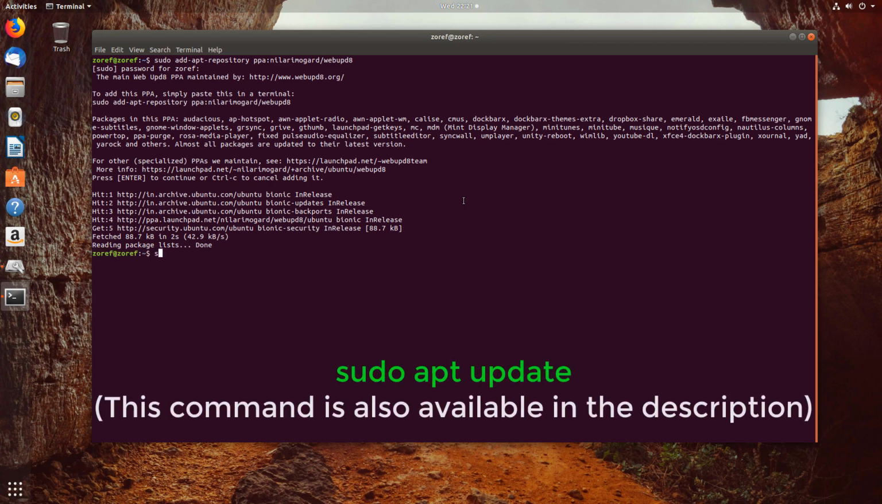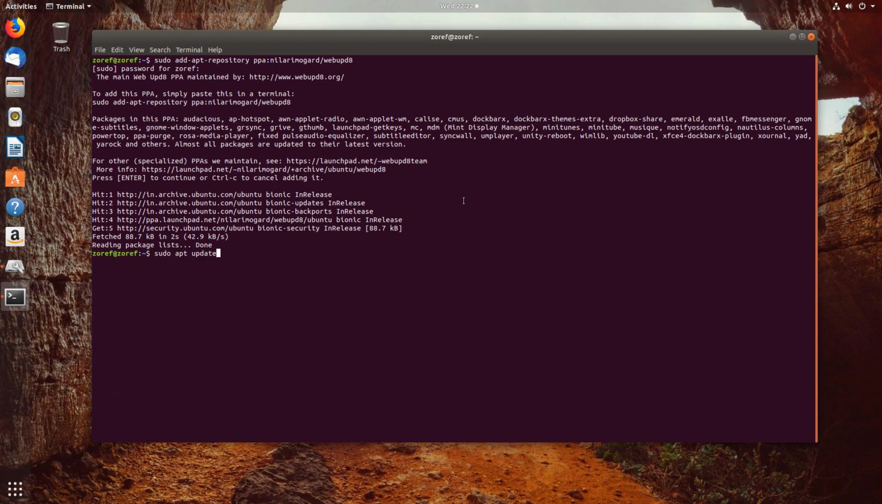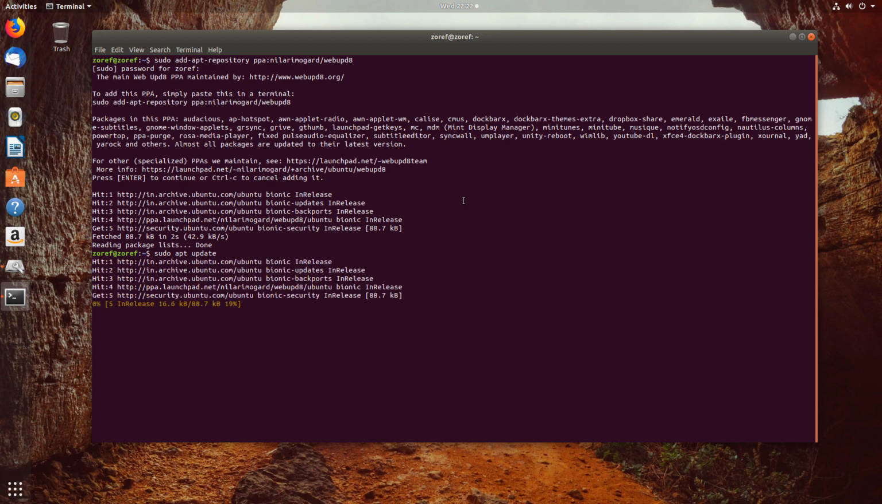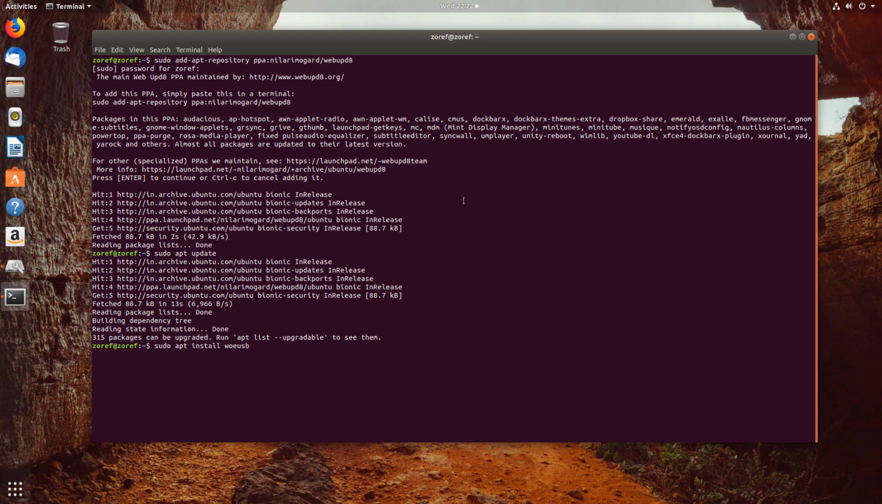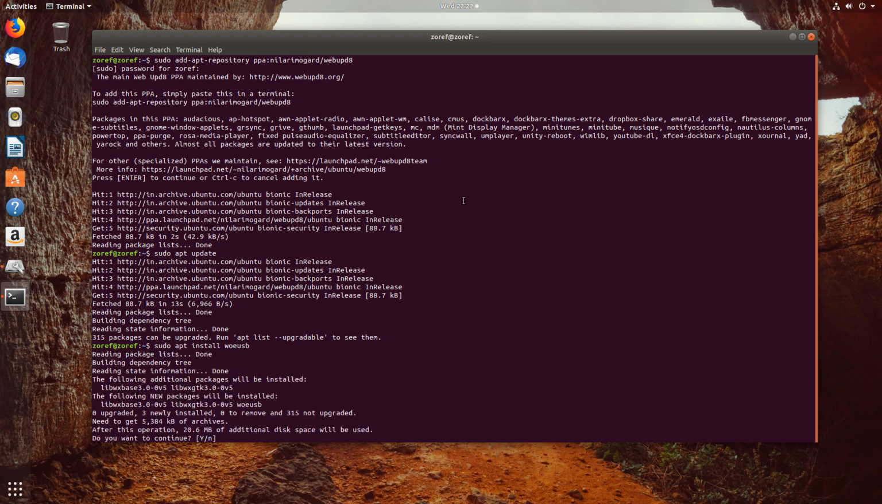And now type in sudo space apt space update and hit enter. And now type sudo space apt space install space WOEUSB and hit enter. And now type Y and hit enter.